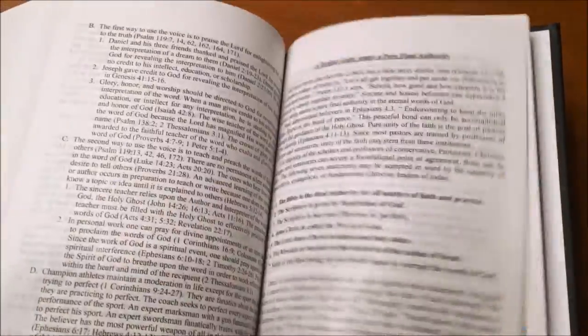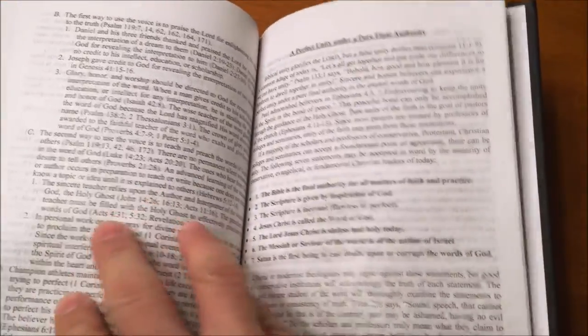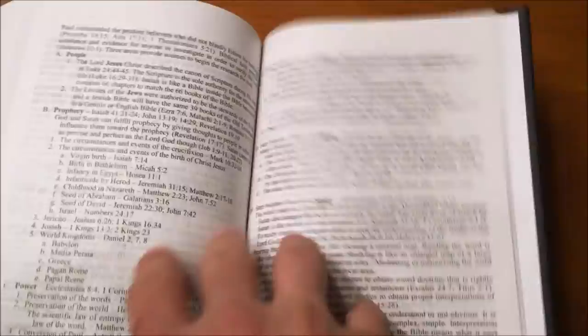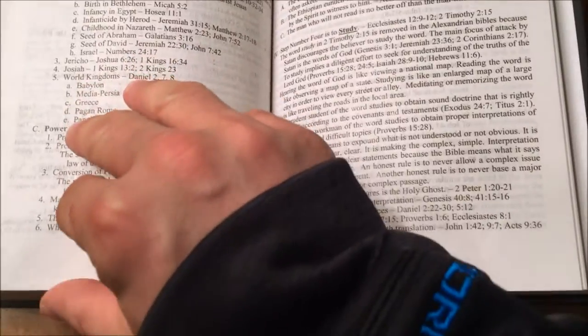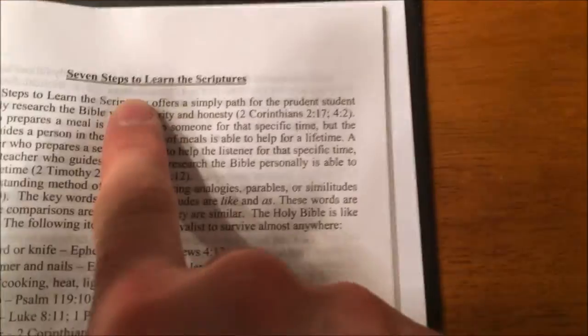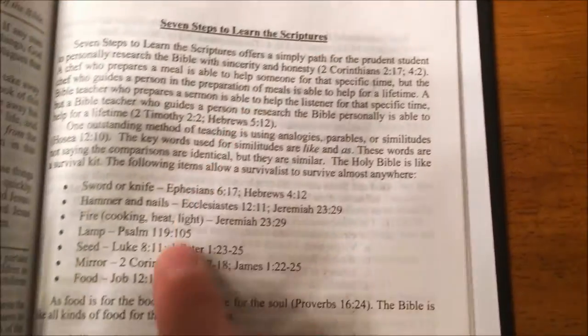It's got the 7 steps to learn the scriptures in the back. And this is really helpful if you're just starting out about how to learn the Bible. See, 7 sure steps to learn the scriptures.